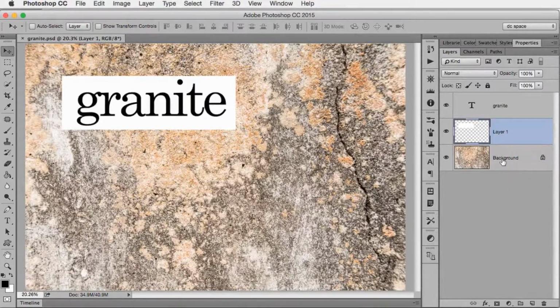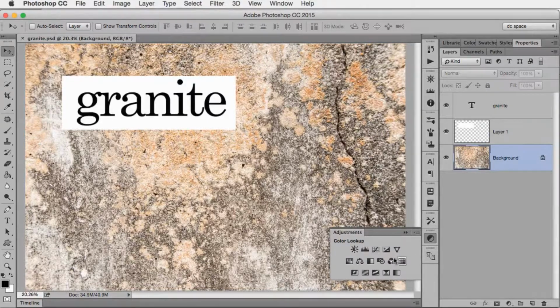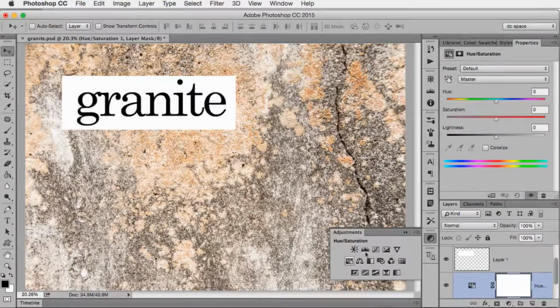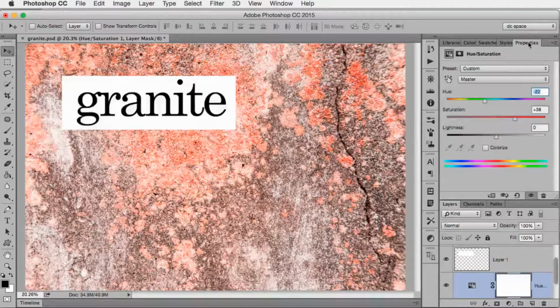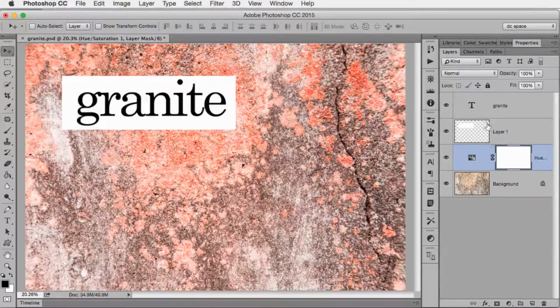Now if I want to make further changes, maybe I want to adjust it somehow, I click on the background layer, add some kind of adjustment, like, well, let's do hue saturation again since we talked about that already, and change the hue just ever so slightly, something like that. Now, if we collapse our panels again, you can see I'm starting to build up a little bit of a structure here where I have the background layer that's untouched.